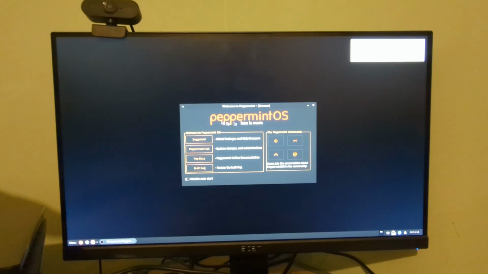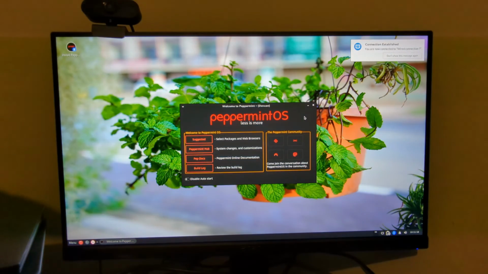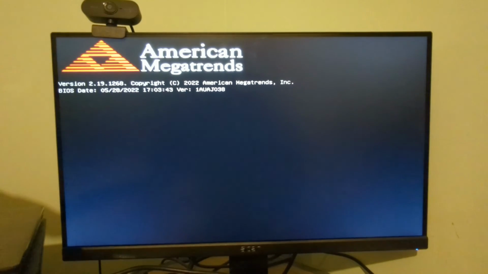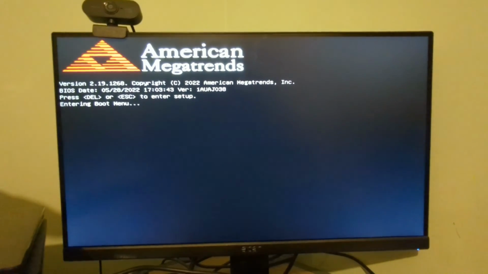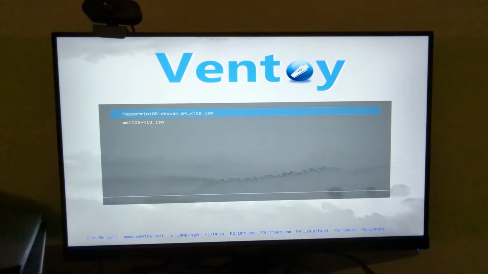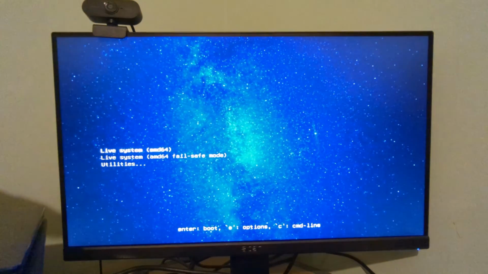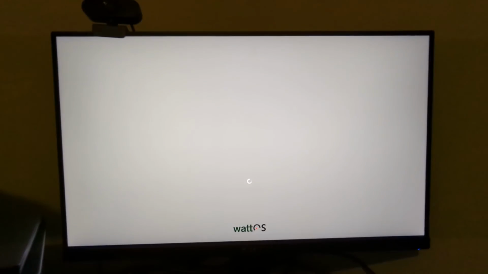And as you can see, I'm now booted into Peppermint OS, and this is the live version of Peppermint OS. I haven't installed anything, but you can now use this to install Peppermint OS to your system. Similarly, if we reboot into the boot menu again, now we go for WatchOS. You can see WatchOS is now booting up as well.